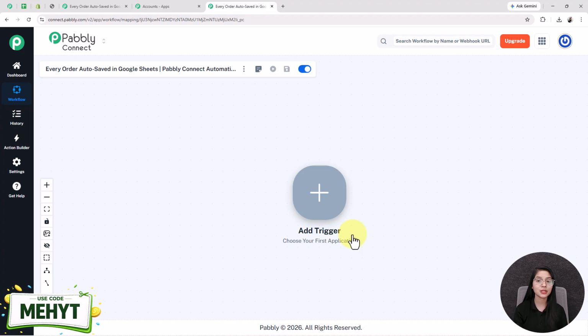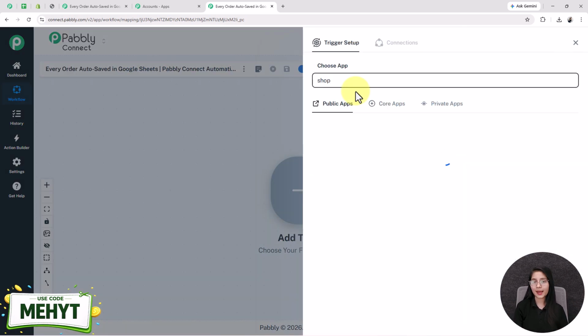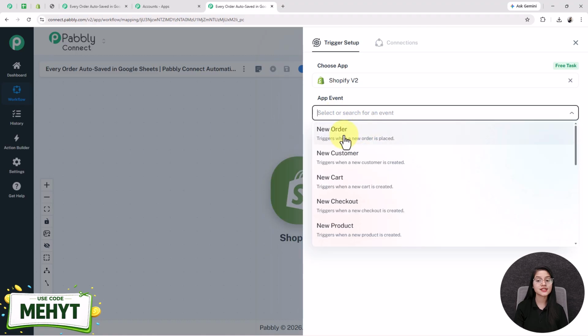This is the first application you have to select for creating your workflow. So in this tutorial, my objective is that whenever I receive a new order from my Shopify store, then automatically this automation gets triggered. In this workflow, I am going to select the trigger application as Shopify. Just for example, you can select any application you want. After selecting the trigger application, the app event I am selecting as new order.